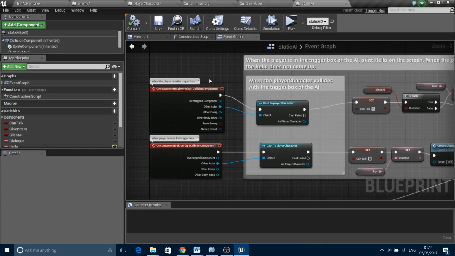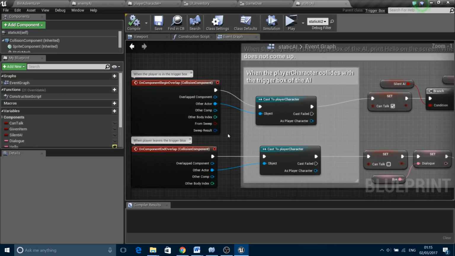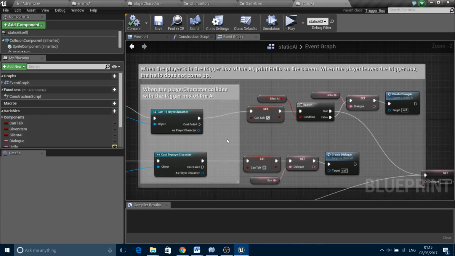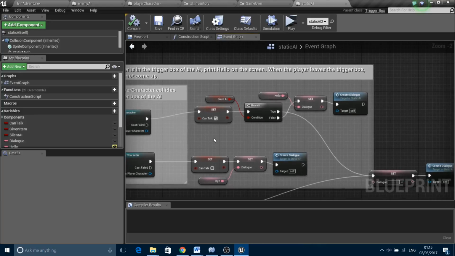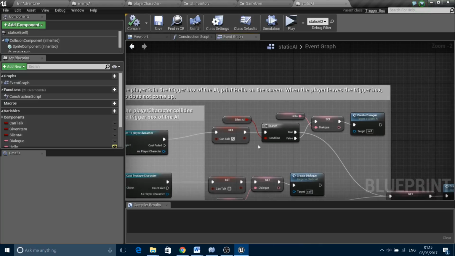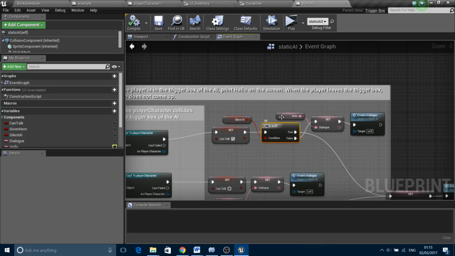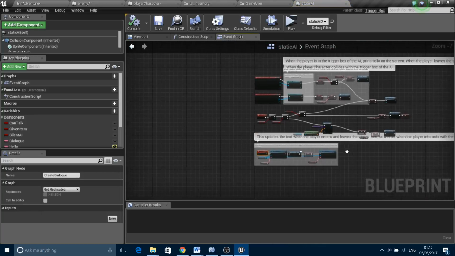With the static AI though, all I did was I created 2 events, and these events just happen when the player goes in the trigger box, and these cast to the player. So when the player gets in the trigger box, it'll set the AI to can talk. So if it goes in there, it talks and it says something, and that something is hello in this case, using this text that I created, and the text would then create the dialogue. And this is just a function I created here, which is just a custom event I created quickly.